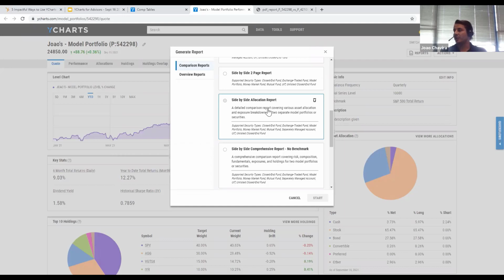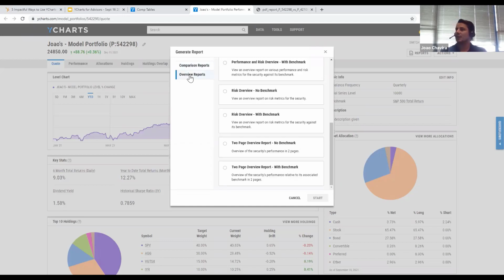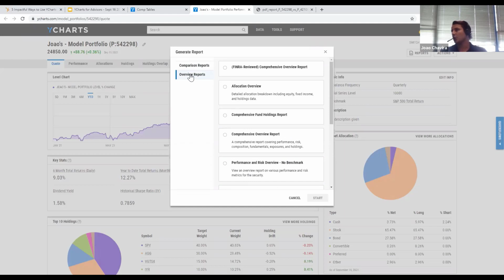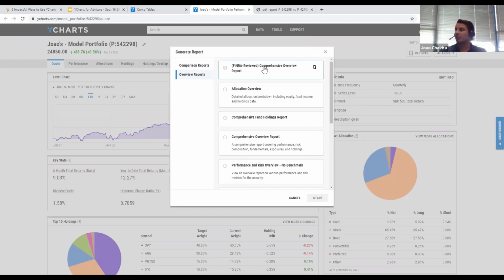Now, it's not always a comparison in YCharts. Sometimes you're just meeting with that client. It's a quarterly meeting, it's an end of year meeting, it's the beginning of the year, but you want to talk them through what's going on with their portfolio, making sure that it's meeting their goals. Well, all we're going to do for that is we're just going to use our overview reports in here. Now, we're going to start with our FINRA approved reports.